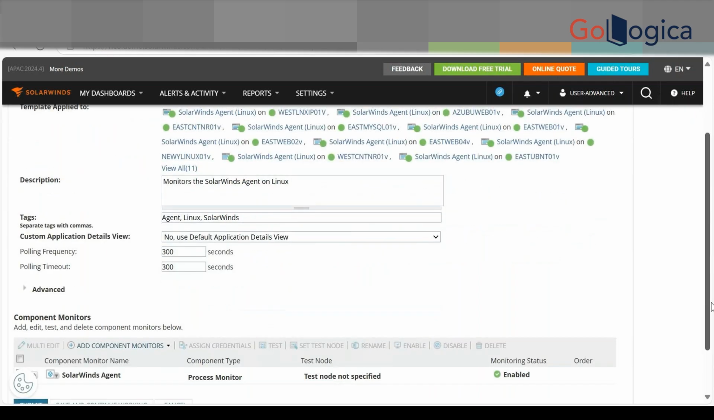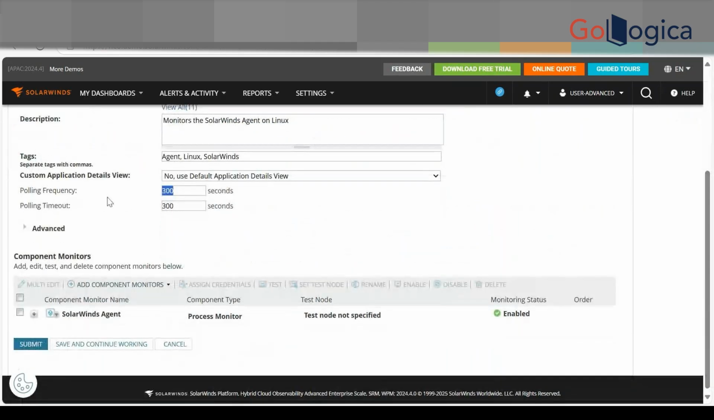Then you can give the description, and the polling frequency is 300 seconds. This means this template will poll every 5 minutes. That's what we have by default. All the SAM templates will have 5 minutes. Some, like those AppInsight ones, will have 15 minutes by default, but these ones will have 5 minutes. You can change it if you need to, but the recommendation from SolarWinds is to keep it at 5 minutes.